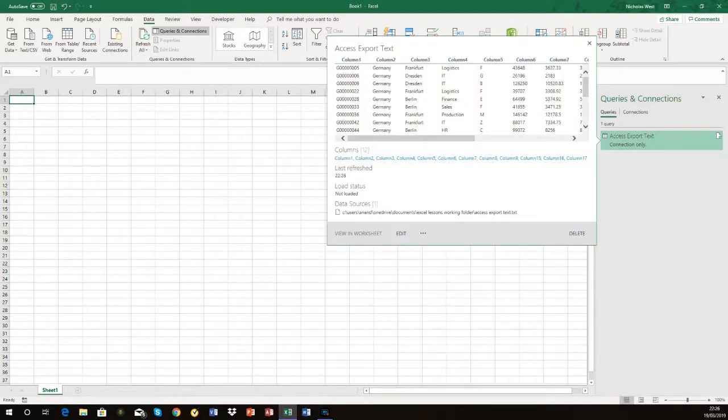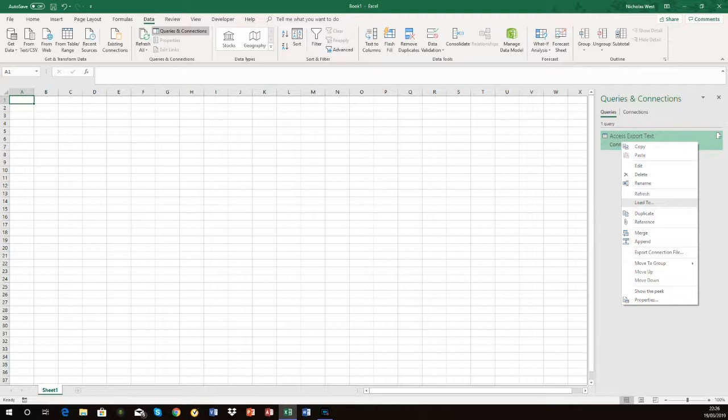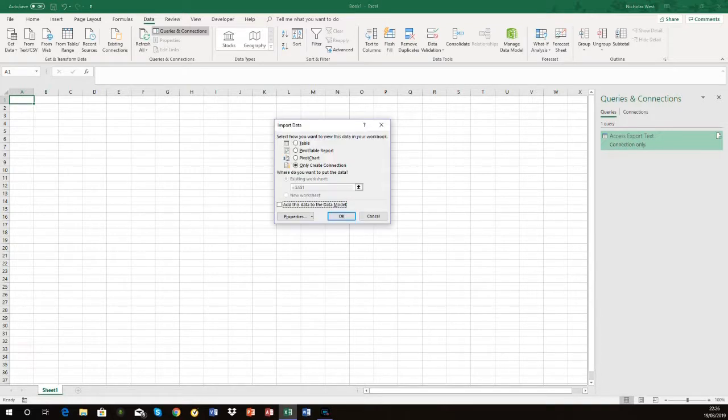The next thing to do is to actually load the data. If I right click on this, there is an option down here called load to, very much the same as the first one. If I click on that, again it gives you options here. I will load it to a table first, and then I'll show you what it looks like when we load to pivot and load to chart, etc.